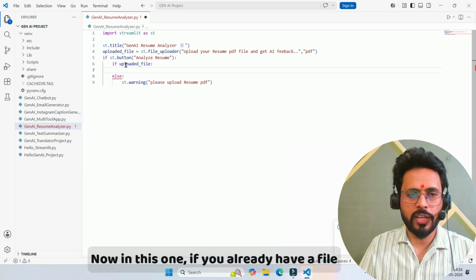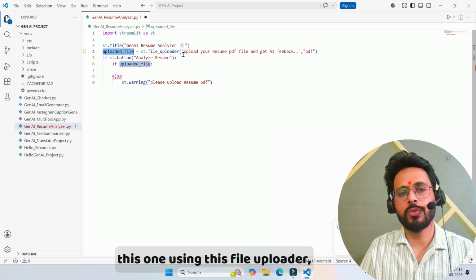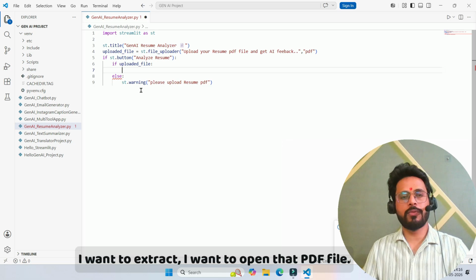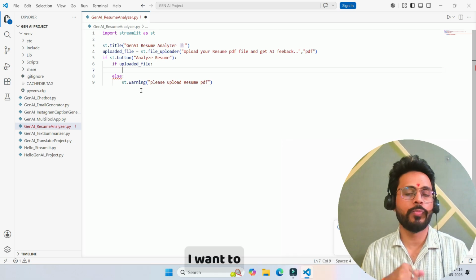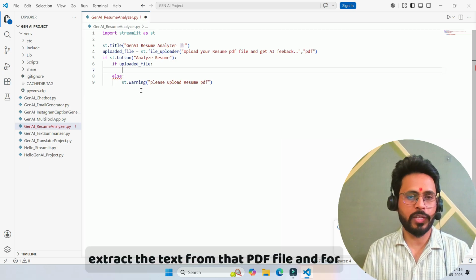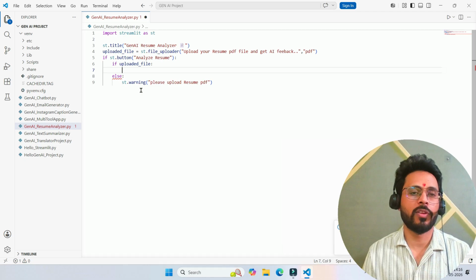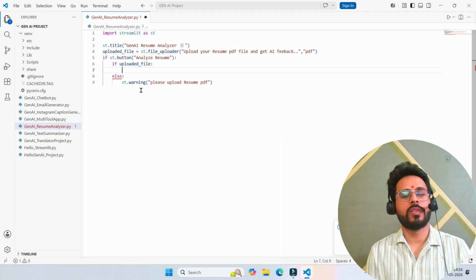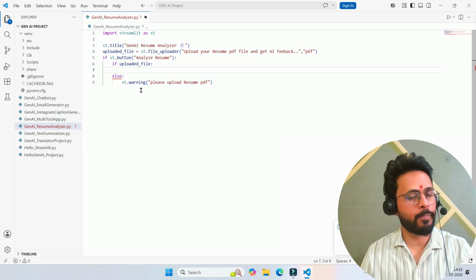Now in this one, if you already have a file uploaded to this variable using this file uploader, then I want to open that PDF file, read that PDF file, and extract the text from that PDF file. For that I need to use one library, one package from the Python library. Now what is that library? That is pypdf, pypdf. Got it?